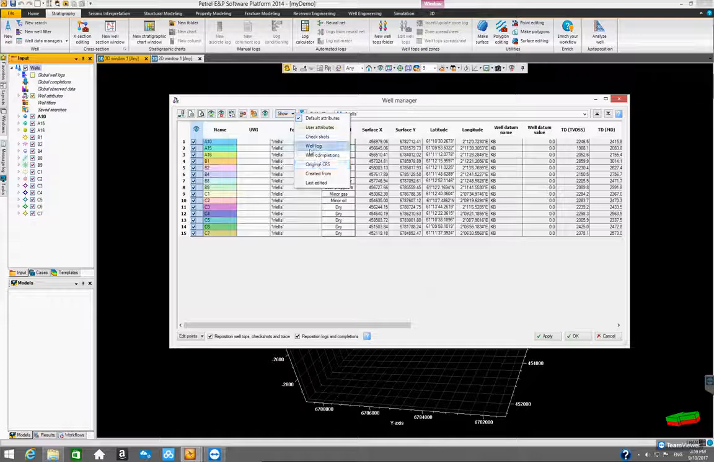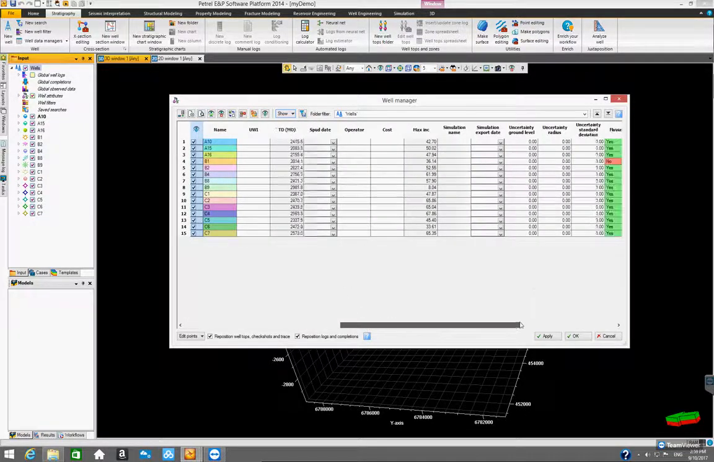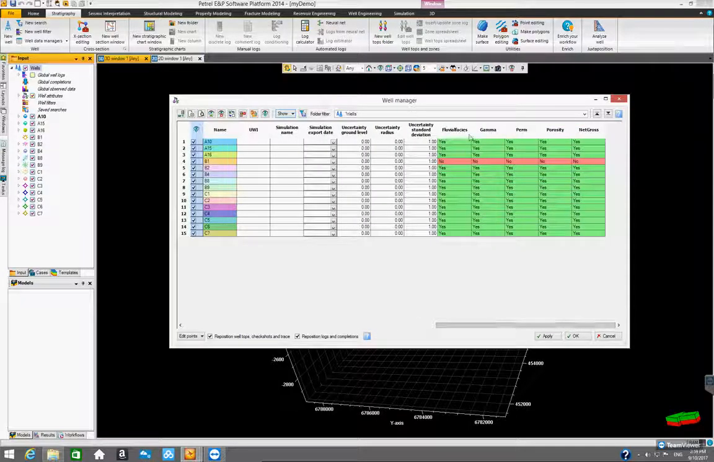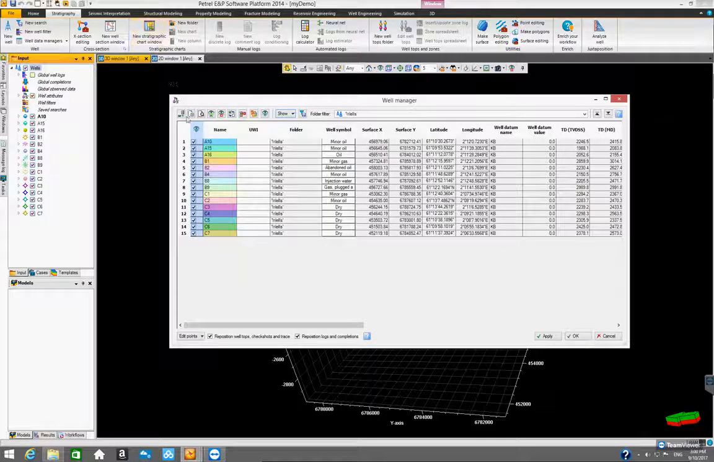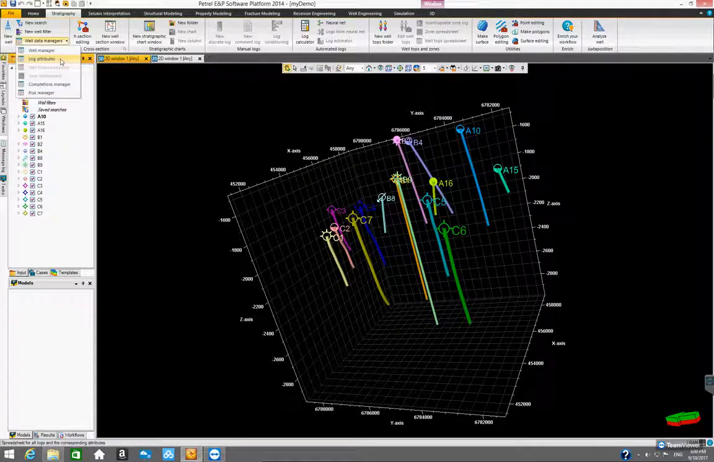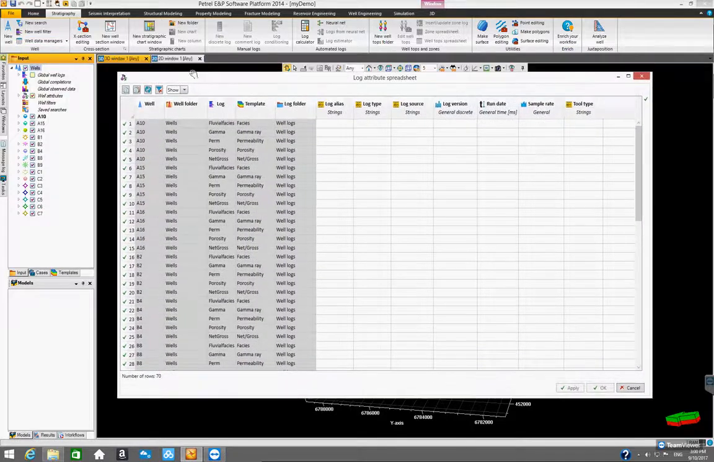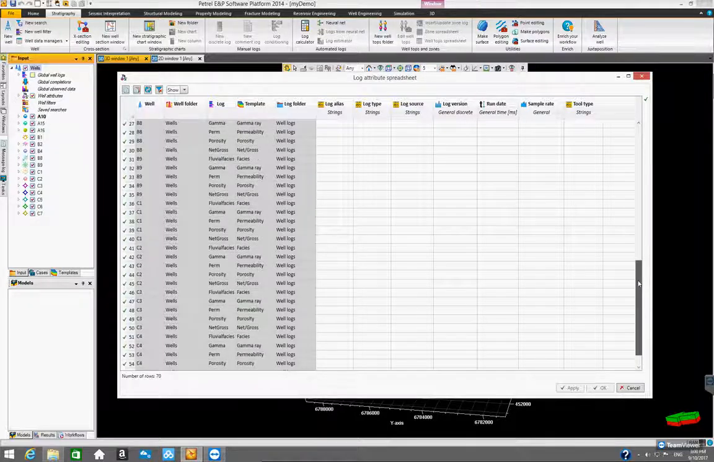Default attributes, user attributes, check shots, wheel logs. I also did not display the wheel logs, right? So then that's the 1, 2, 3, 4, 5, that's the five logs that we have imported, right? So B1 doesn't have those logs, so it's going to display no, right? And then for other wheels, you have yes, because you have those logs, right? Log attributes. Then it's going to display some of the more complete information about the logs in each of the wheels, right?